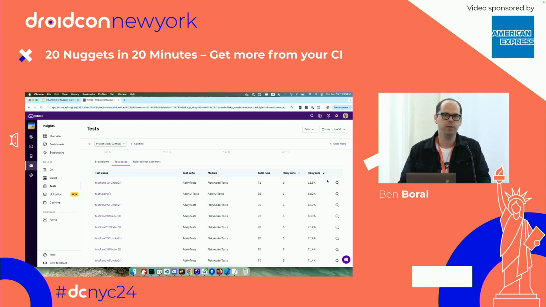Now if I've got a little bit of time for tech debt on a sprint, then I can look at my test execution history over time and say, you know, test rand 124 under 2 is my flakiest test. It's causing my developers to have to rerun the pipeline, wasting a huge amount of time. That's the worst offender, so I want to fix that.